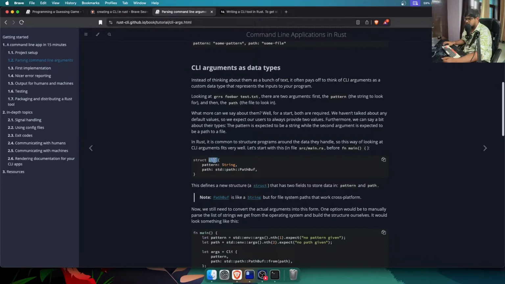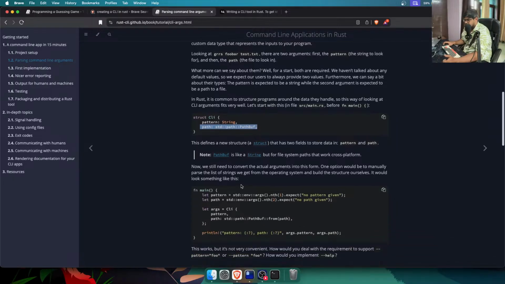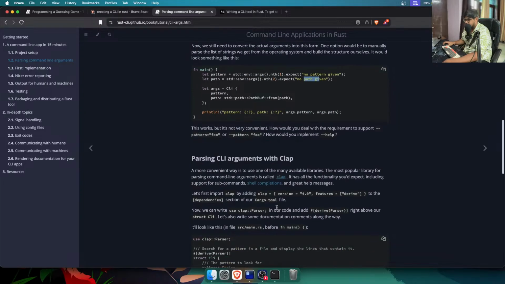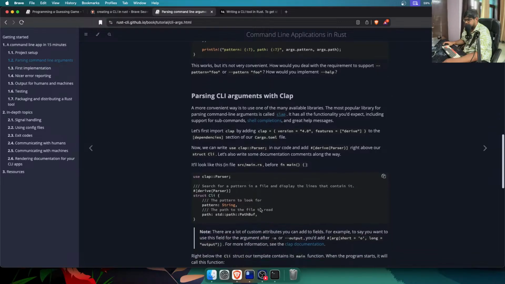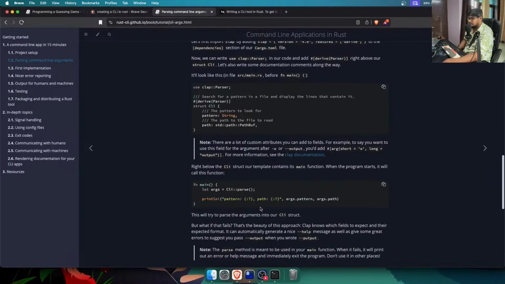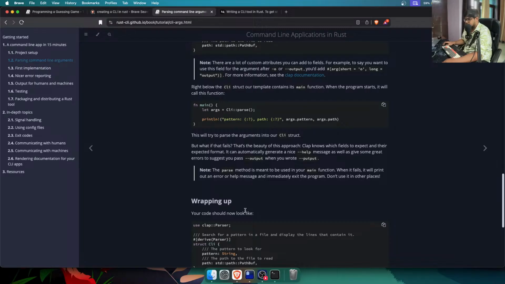So it says struct CLI. There is a pattern. There is a path. Right. Pattern, path, argument, CLI type this, and args.pattern, args.path, env. So from the terminal, it will fetch the arguments. No pattern given. No path given. CLI.parse.